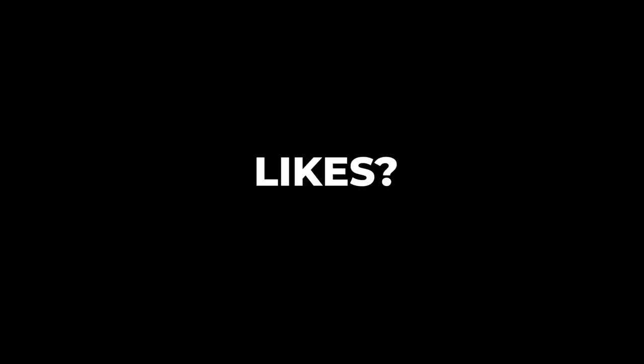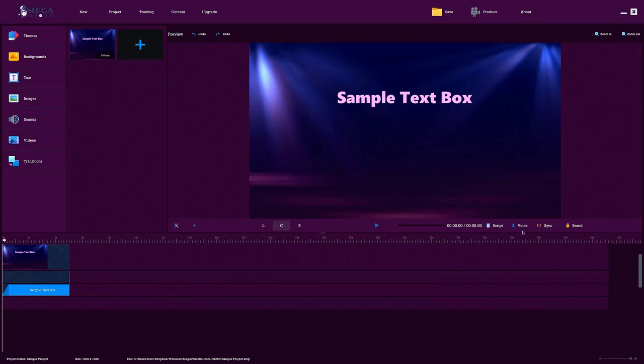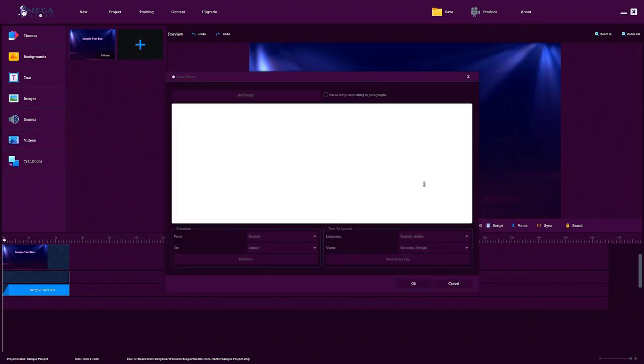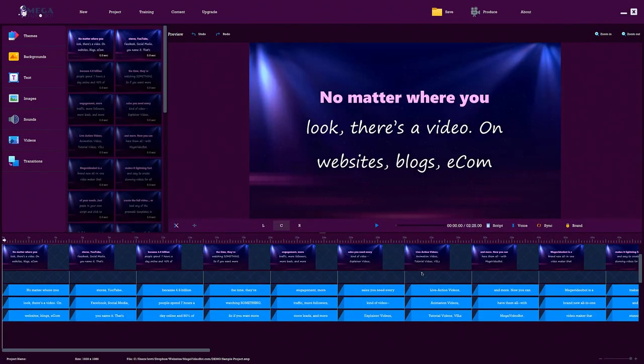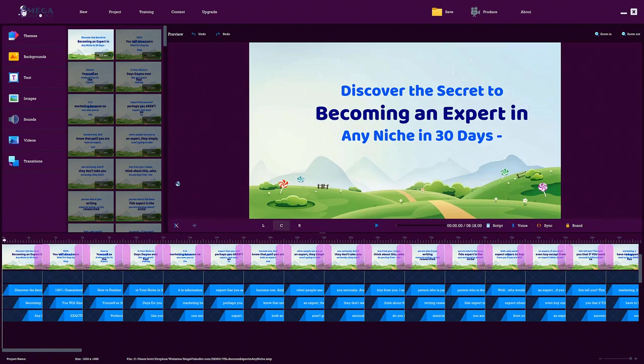Mega Video Bot is a brand new all-in-one video maker that makes it lightning fast and easy to create stunning videos for all of your needs. You can start by just picking a theme and then uploading your own script and click to create the full video in seconds. Or you can load any of the pre-made templates in one click, or you can even start from scratch and customize anything and everything exactly the way you want it.